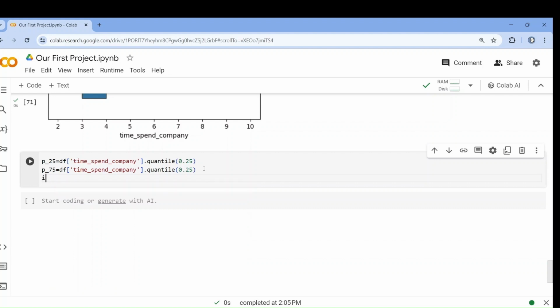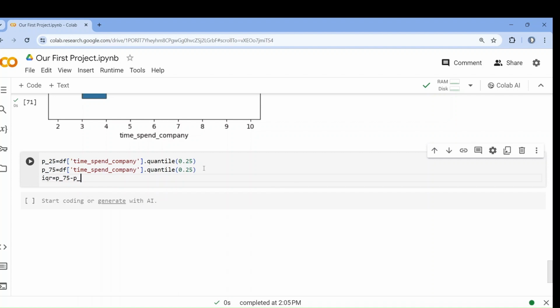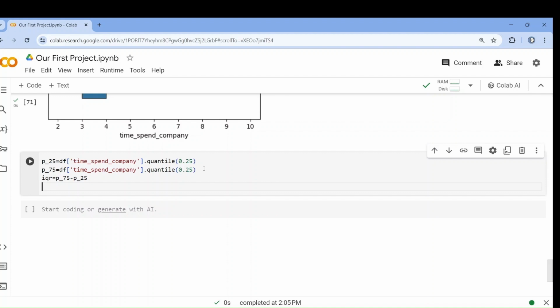Now I want the difference equal to percentile 75 minus percentile 25. Okay, so it will give me the difference. Now, how can I distinguish the outlier? I'll make an upper limit and a lower limit for my dataset. Whichever data are above the upper limit or below the lower limit are known as outliers.